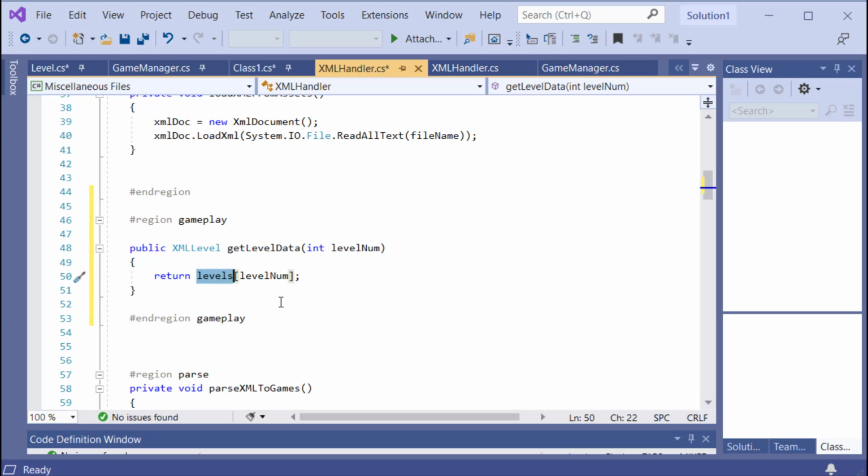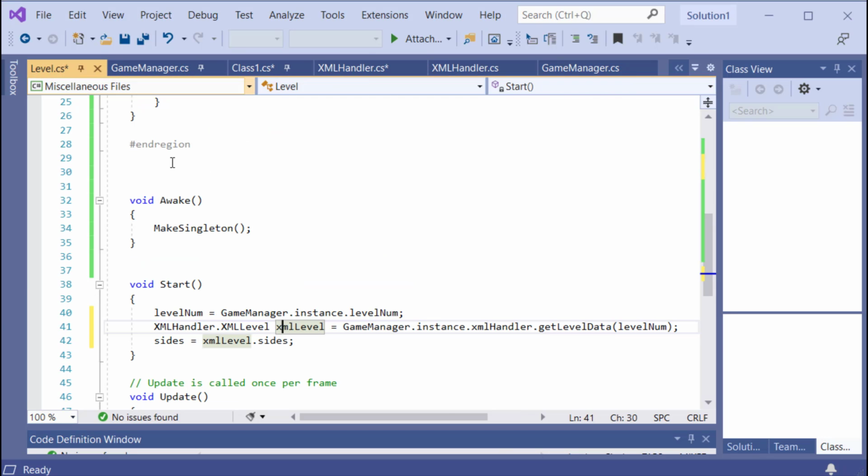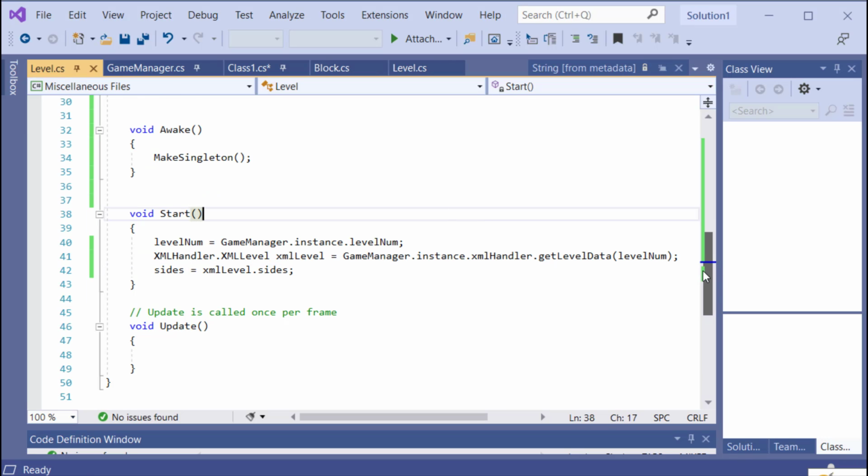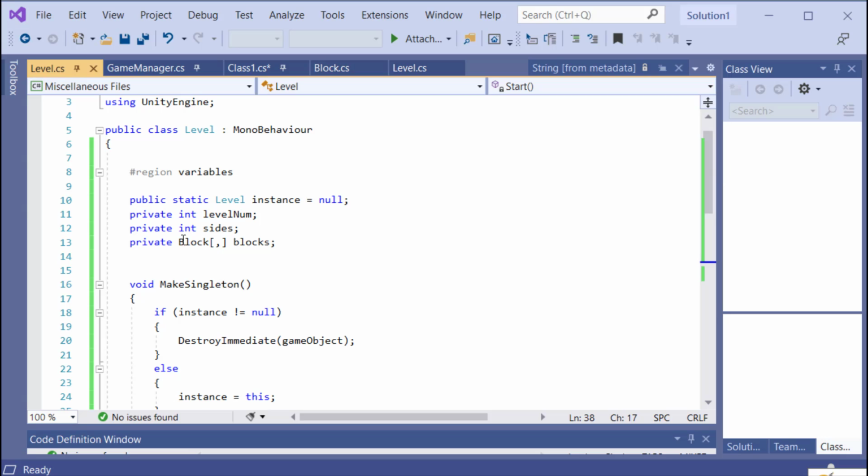And since we started with 0, 1 and 2, it will be synced with the array. If we started levels with 1, 2, and 3, then we would have to subtract 1. But anyway, we're okay here. As you see, once we have that level, XML level from the XML manager, we have access to all the data in there. And one of them, if you remember, was sides, right? So we can retrieve the side.